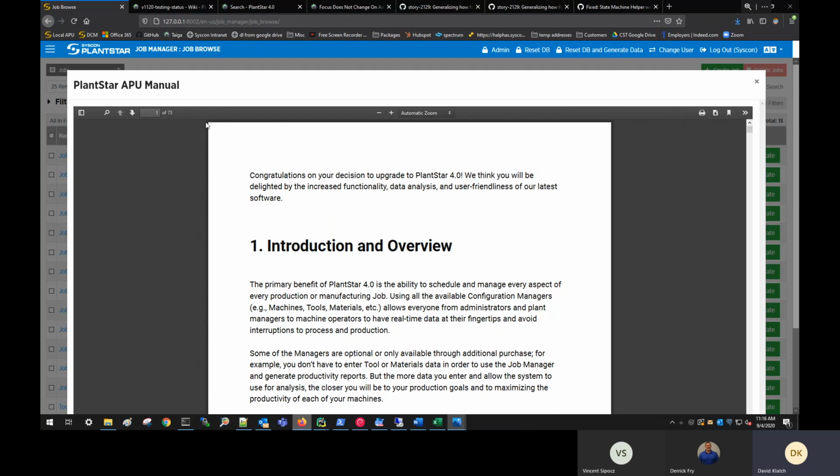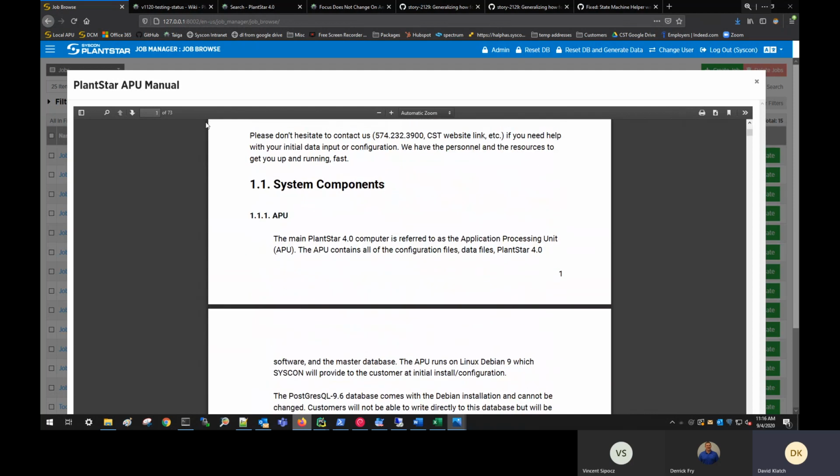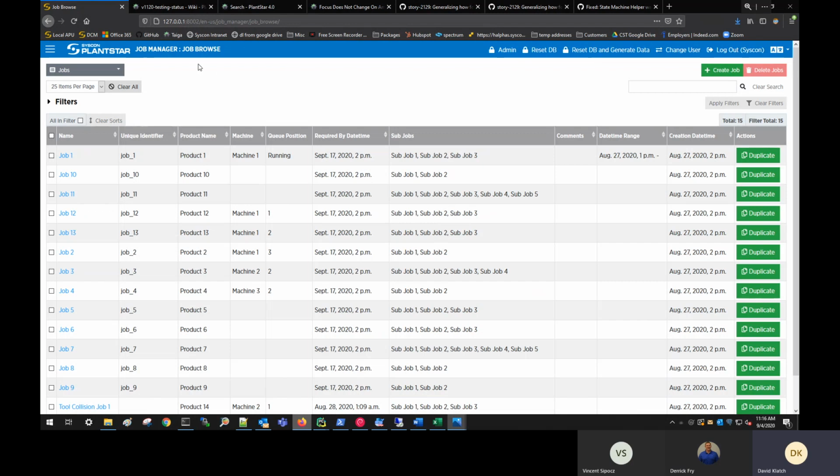They're not totally up to date. We used to have a tech writer who would make these manuals, but we don't have one of those anymore, so they're not exactly up to date. This section here will basically tell you what page you're on. So we're on the job browse page. We can browse jobs. This locked stuff you won't really see ever, but because I'm logged in as a super user, like as a Syscon employee.